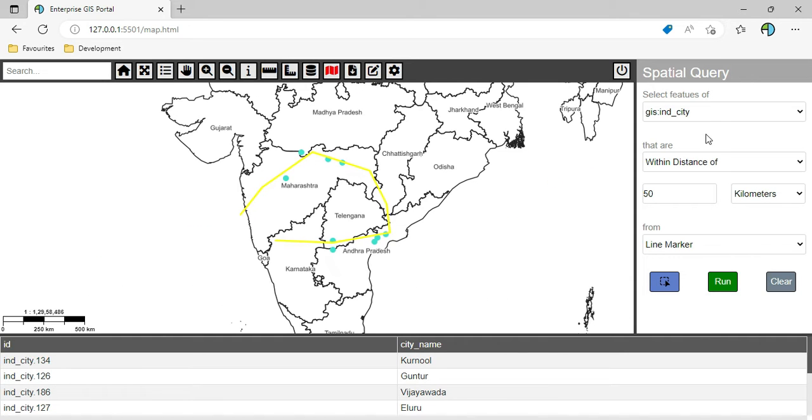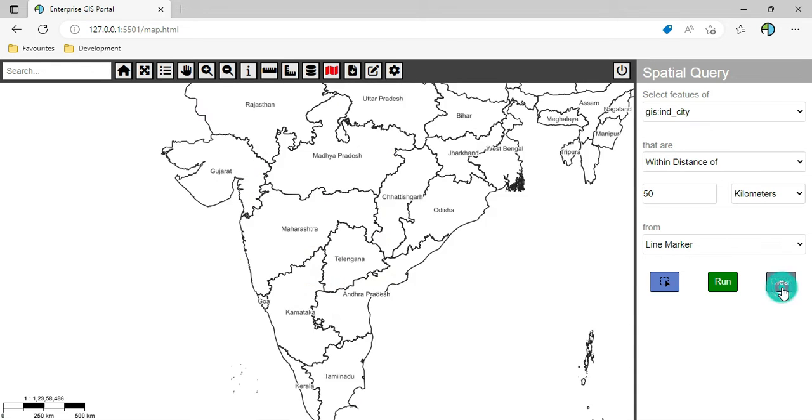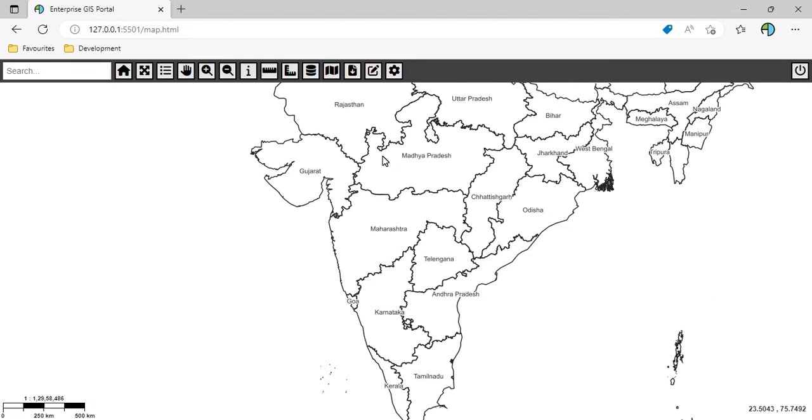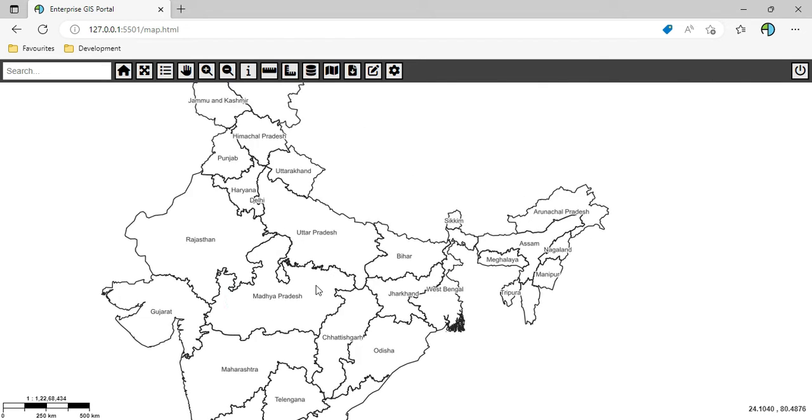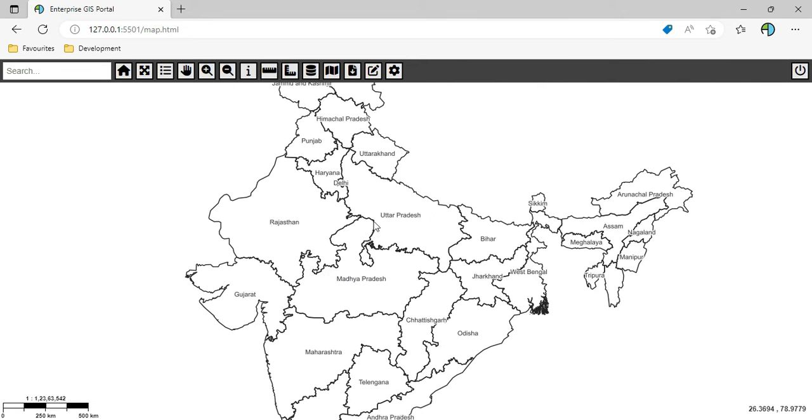So this is how we can perform spatial queries on an enterprise GIS portal. I'm clearing this again. Now let me close this spatial query. What next? What all do you want on the GIS portal? One more thing that you want is to export this map, right? So here we have provided export map functionality.